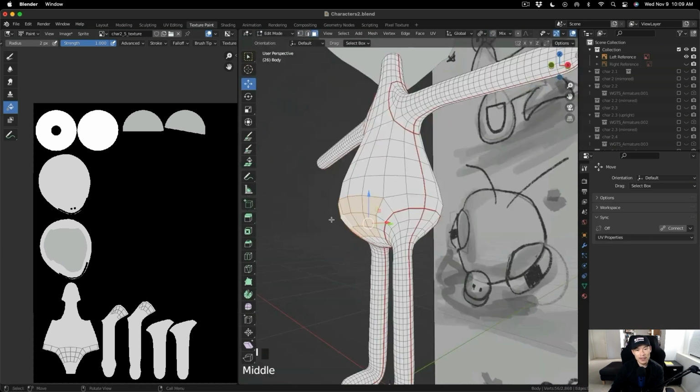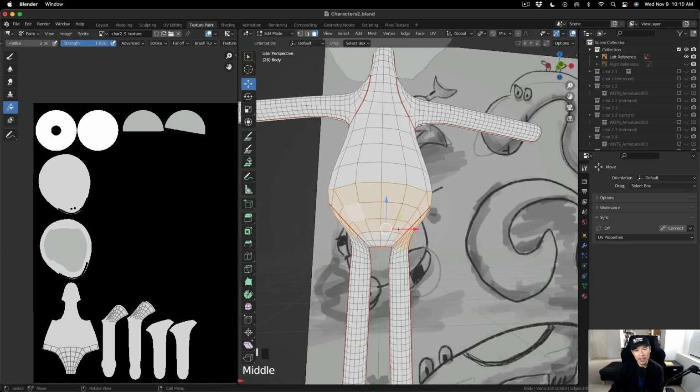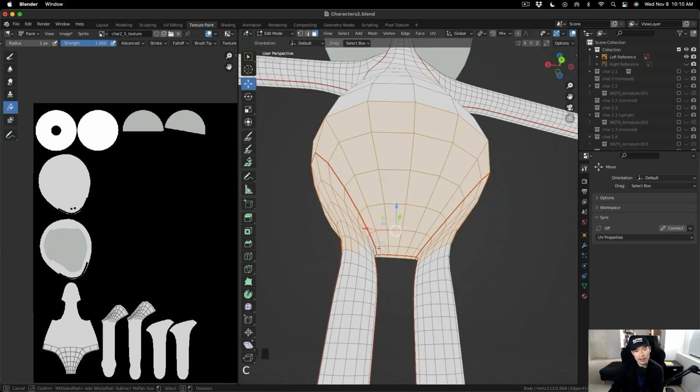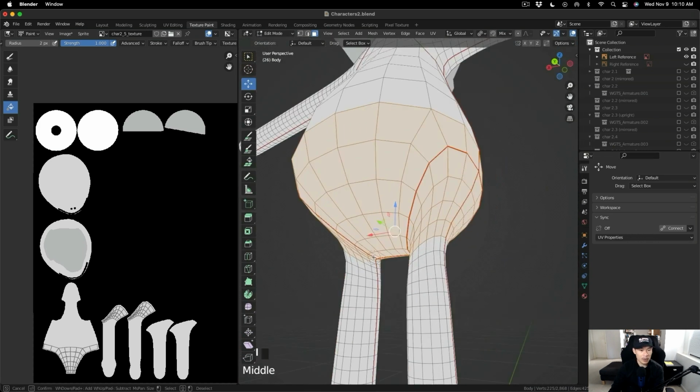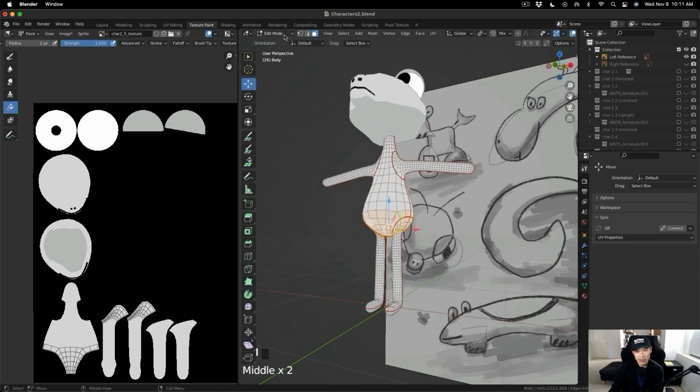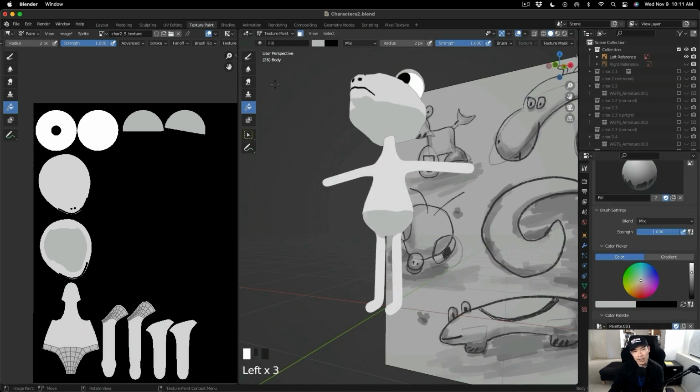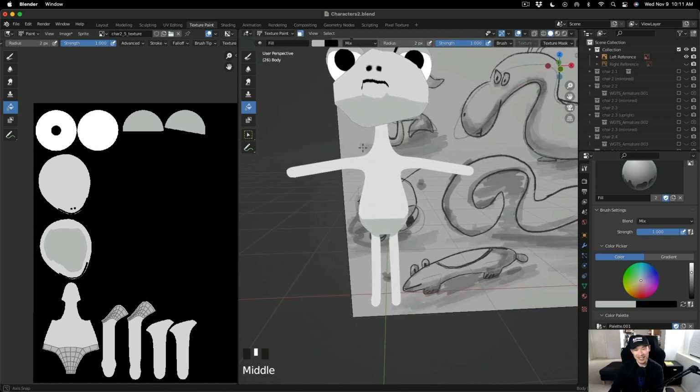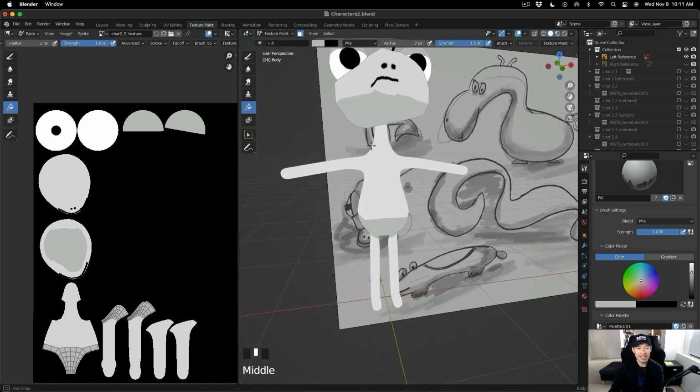I'm selecting these faces towards the bottom of the body. This is going to be like the pants of character 2.5. We're actually going to give him some clothes. So I fill it in with darker gray. This kind of looks like underwear, actually. I should have just kept it like that. This character with underwear. That looks pretty funny.